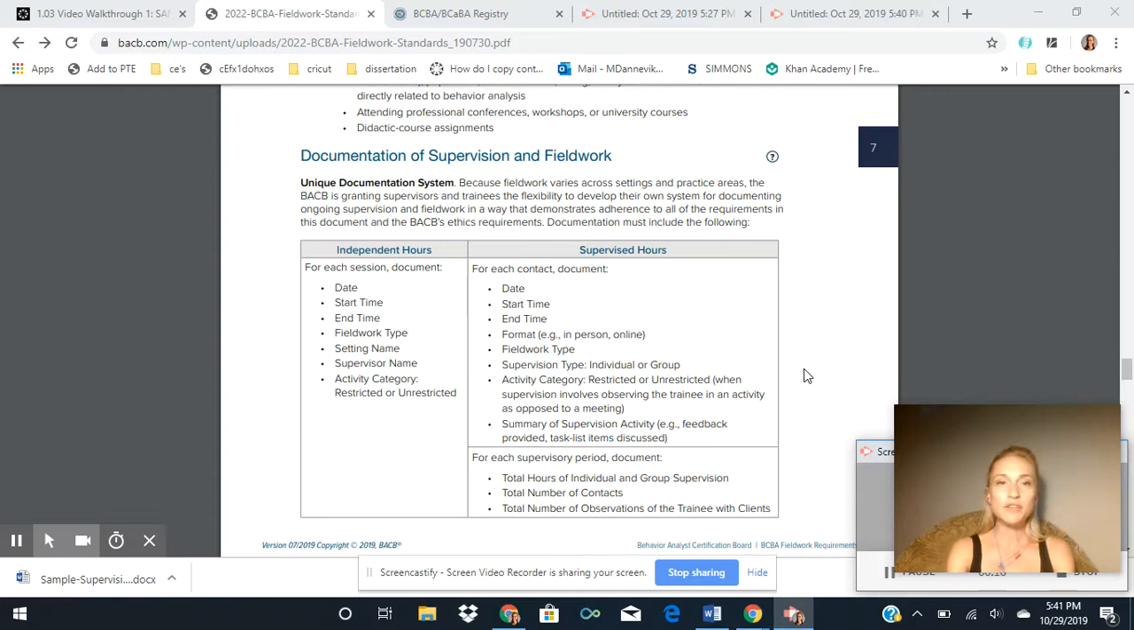The first part of your documentation includes a unique documentation system. Because your experiences may vary widely from your peers, it's acceptable to use a UDS, or unique documentation system, that is specific to your on-site experience. However, when beginning to develop your UDS, you'll want to use this table on page 7 to make sure that you have hit all of the requirements for that documentation.